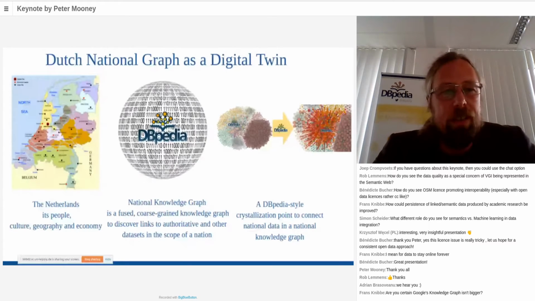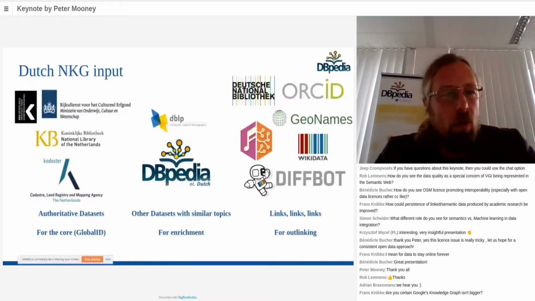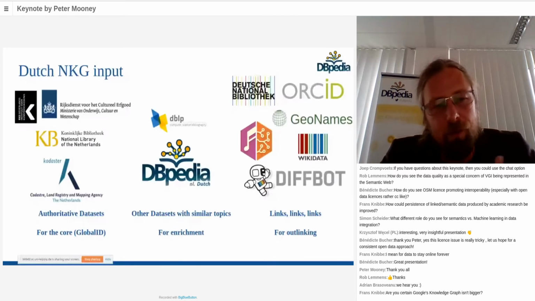What did we use as input? And here I put the logos of our Dutch partners on the left side. So these are all authoritative data sets for the core using global ID. So on top, there's RCE and RKD. Then there's the KB National Library. And then on the bottom is Cadastre. I think you all know Erwin Vollmer, who was also part of this project.